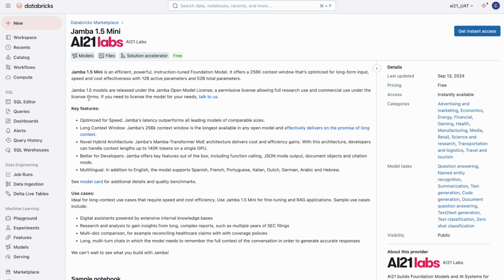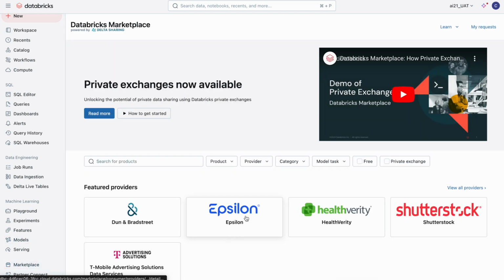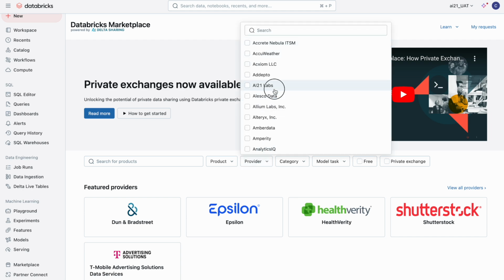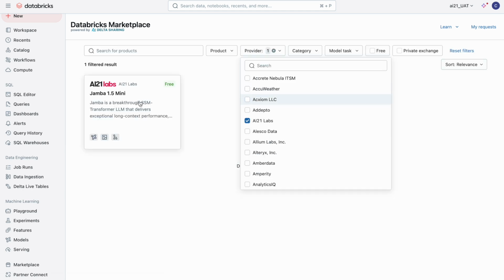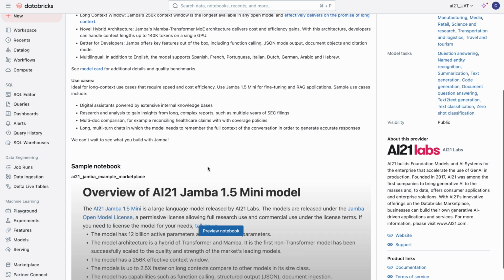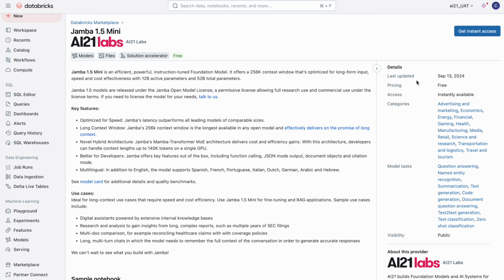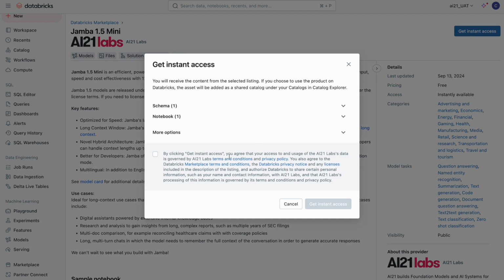To get started, we navigate to the Marketplace homepage and select AI21 Labs from the provider list. After clicking on the model listing, you can see an overview of the model and a notebook embedded in the listing. Let's now scroll up and click the button to get instant access to the model. The model will then be added in a shared catalog.